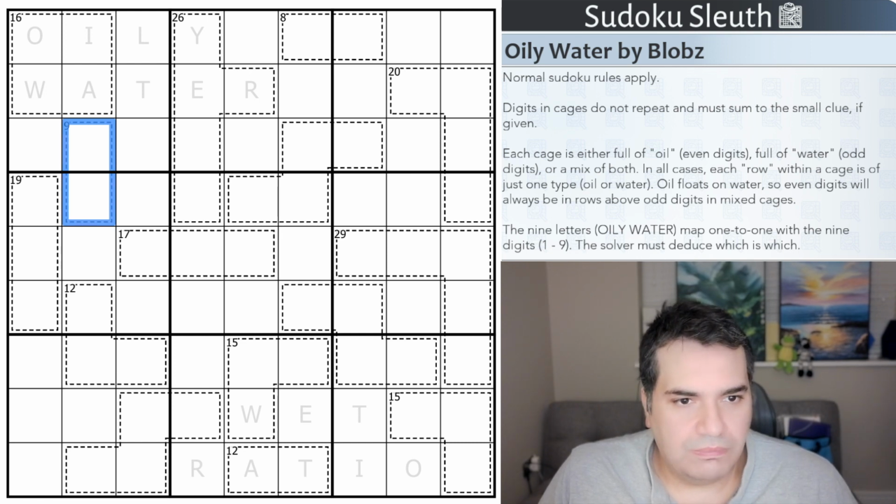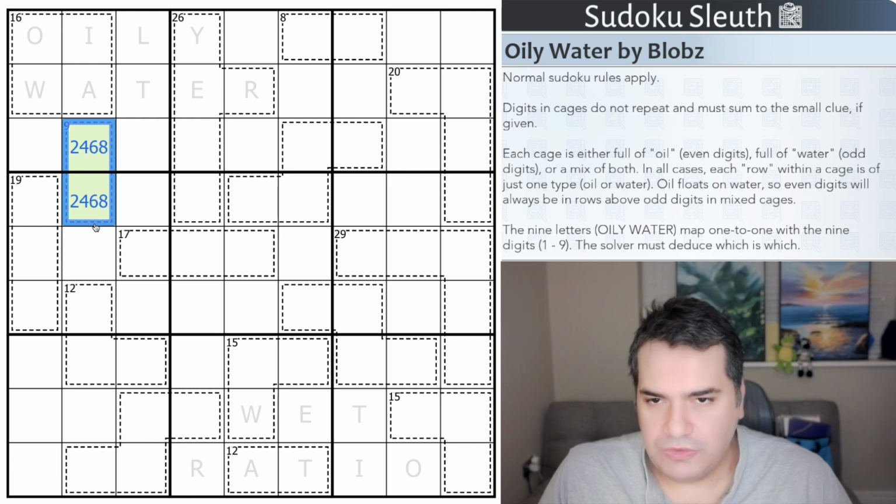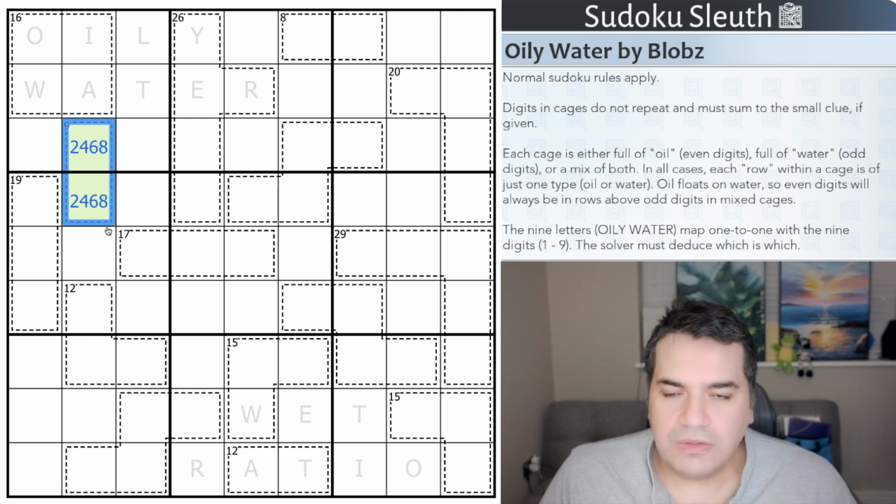What else should I mention in here? Right, of course, the oil and water cage rule set. Coming back to this 9 cage, you have 3 options available to you when you're filling a cage. Option 1 is it's entirely made up of oil, in which case oil here, which I used as green, must be even digits, and therefore these two cells would be from 2, 4, 6, and 8.